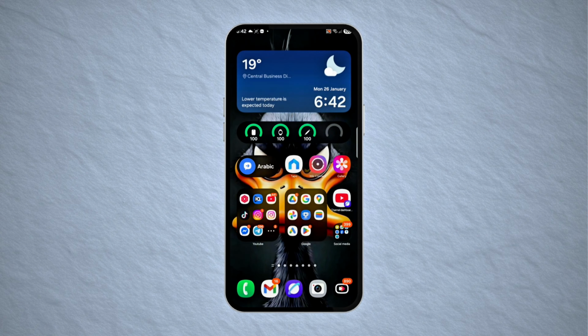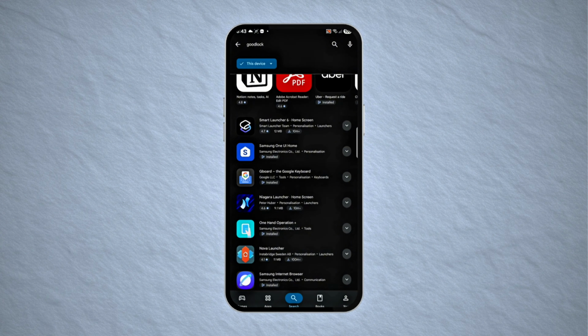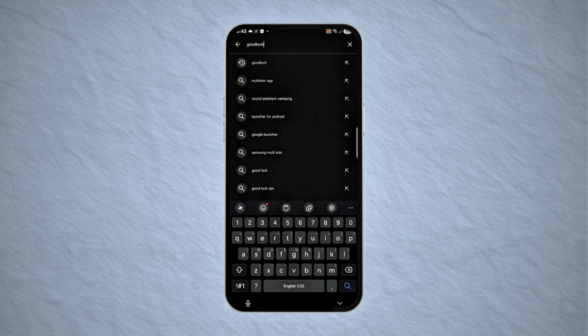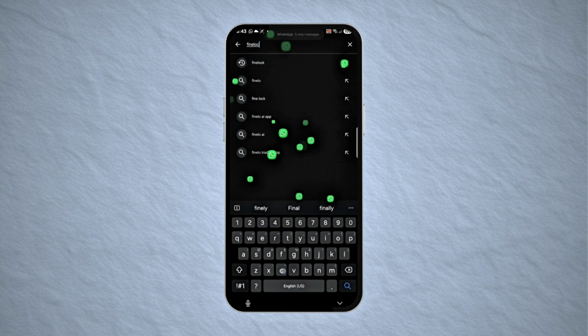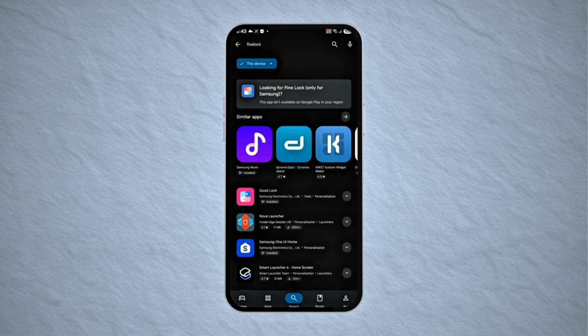You can come into the Play Store again and search Find Lock. So Find Lock. All right. You're looking for Find Lock only for Galaxy, this very application. If you find it, you're able to tap on it, go into it, and then download the Good Lock from there. But if in your region it's also not available, just like you see it here, follow me.